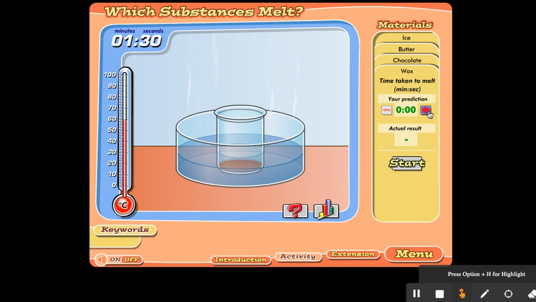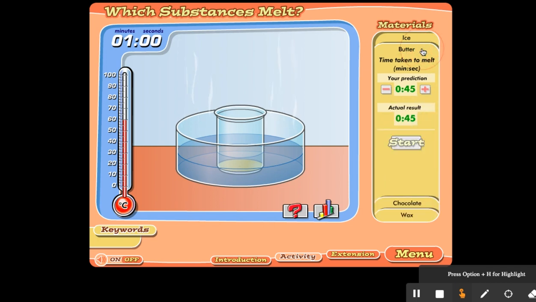Wax. I think maybe it'll take the longest to melt. So I'm going to make it 1 minute and 45 seconds. Let's see. Oh, just 1 minute. So the one that melted the quickest was actually the butter. Did you guess it was going to be the butter?